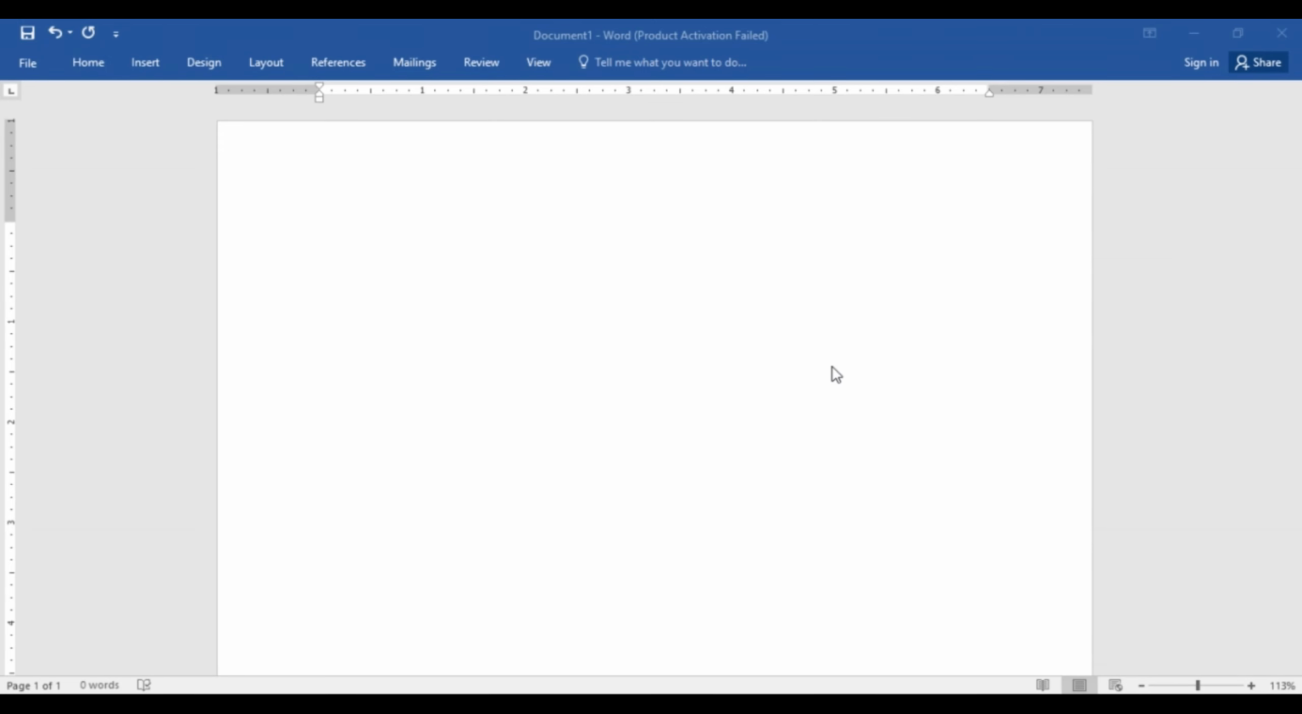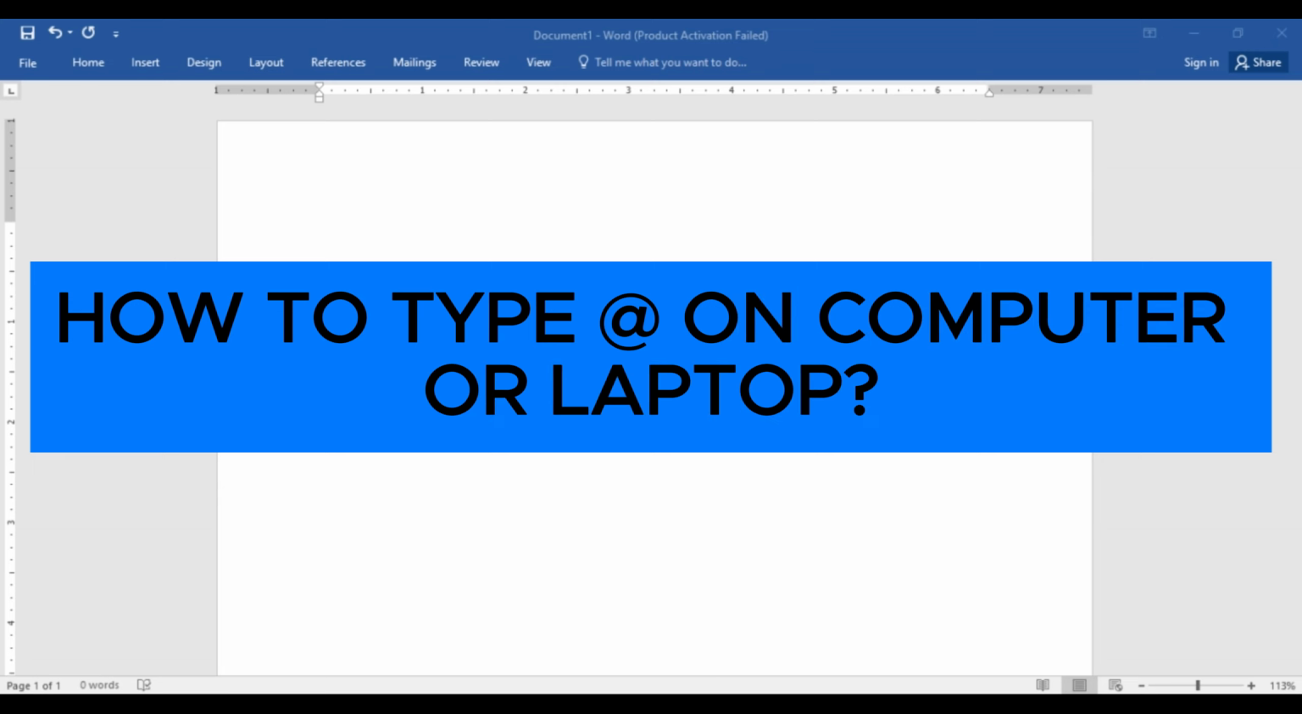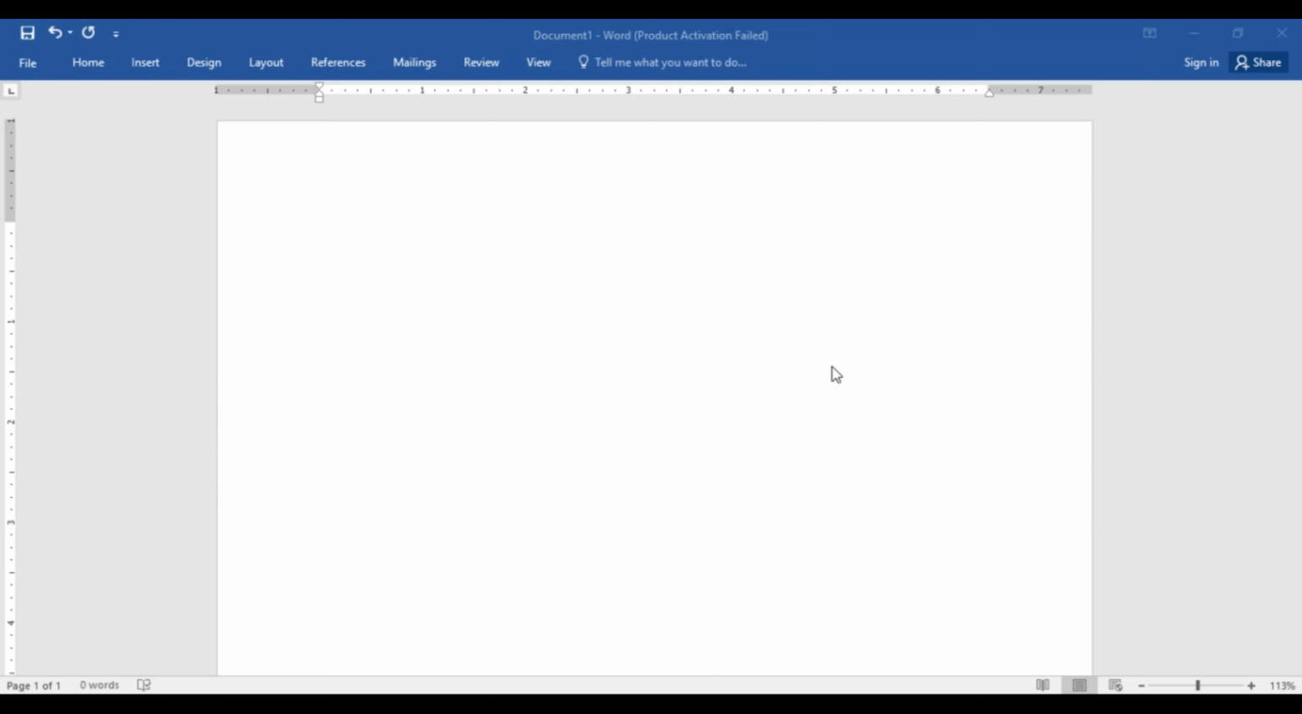In this video, I will guide you on how to type the @ symbol on a computer or laptop. So if you also want to type @ on a computer or laptop, this video is just for you. Follow the simple steps and you'll be able to do it.